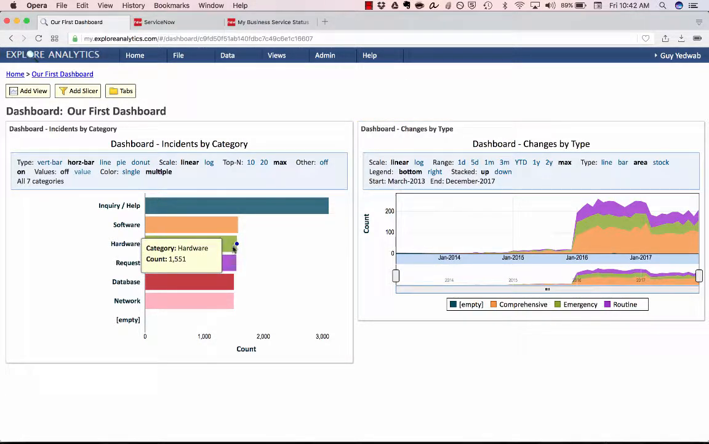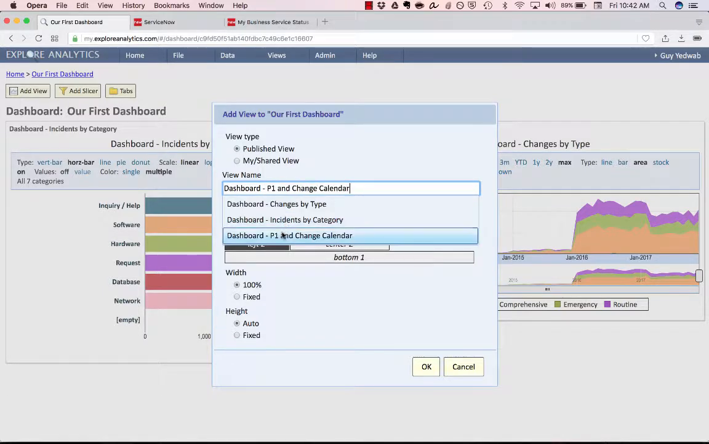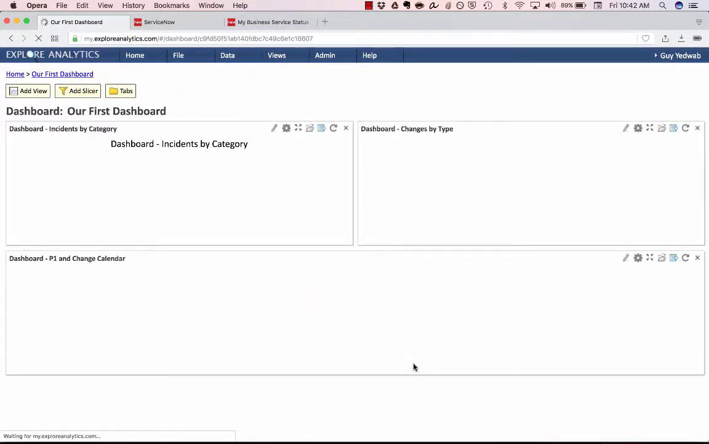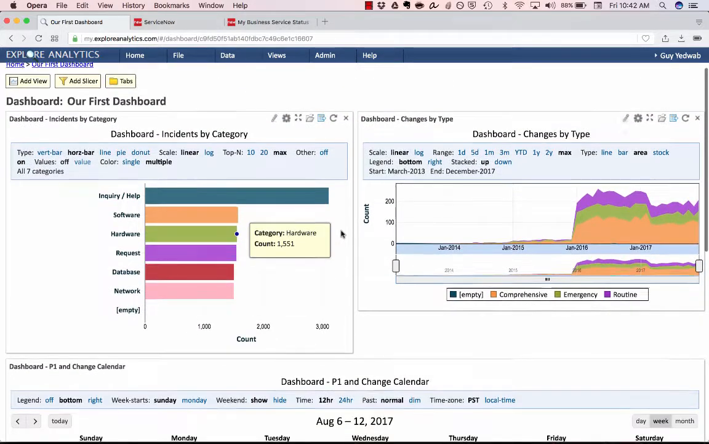Now instead of adding using this Add View, I'll show you another way you can add a report. I'm going to hover over and you see this arrow, and I'm going to select here to add a view. So you'll notice that now, rather than defaulting at the top, it's defaulting to where I clicked on that layout. And I'll say Dashboard changes P1 and change calendar. And instead of putting it in that column, I'm actually going to put it across the bottom. So now you'll see that it's not in one of the columns, it's across all of the columns at the bottom.